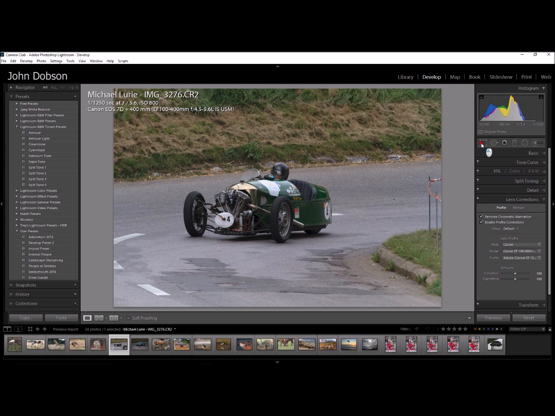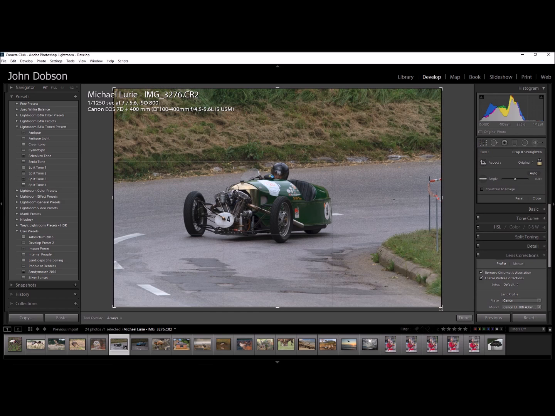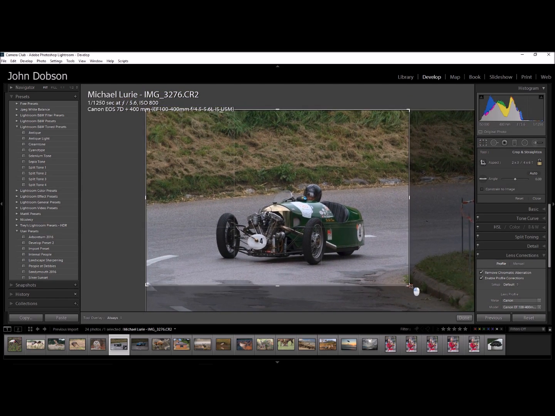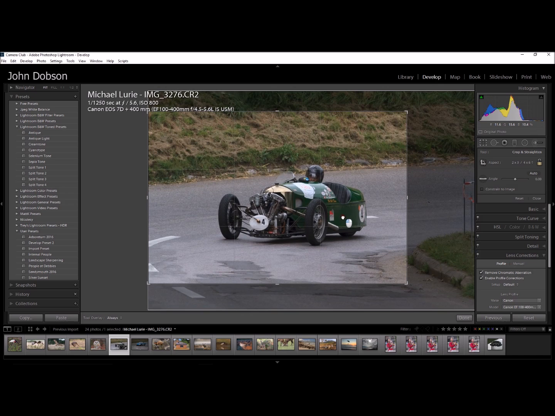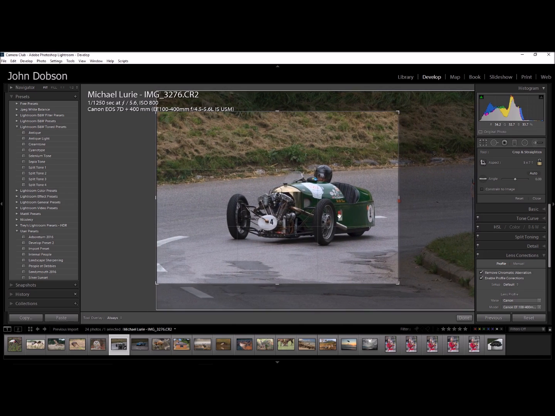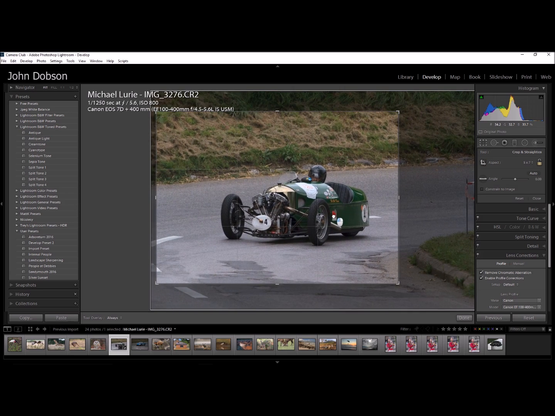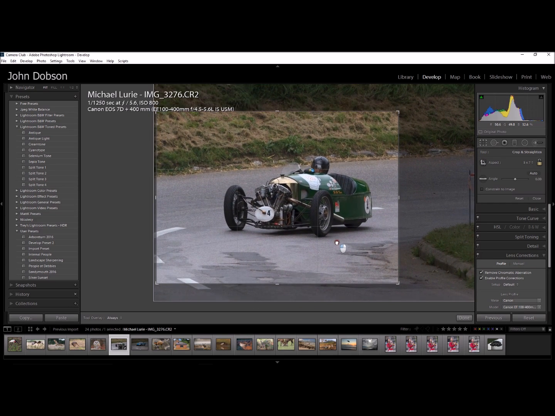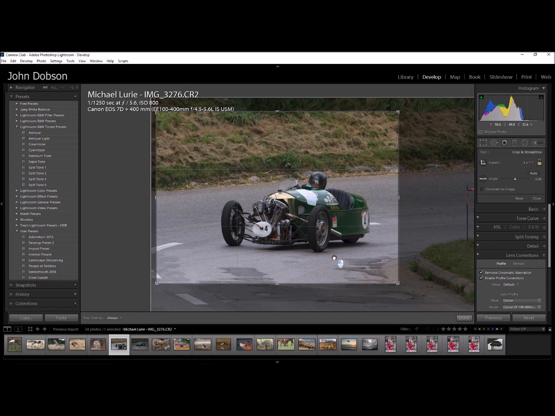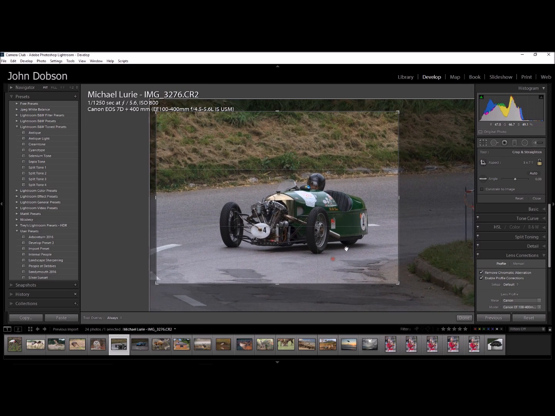So the next thing I think I'm going to do is crop this. I'm going to the crop tool, and I'm going to do a freeform crop here, and I'm just going to try and move this around a little bit, just to attempt to move it onto the third. Maybe up, yeah, no, something like that, I think.